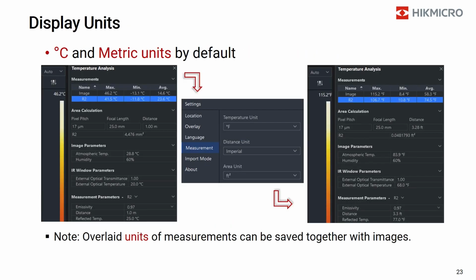Then, let's take a look at display units. As shown in the following figure, Celsius and metric units are default settings. If you want to make some changes, you can adjust units for temperature and distance in Measurement. For unit of temperature, the client supports Celsius, Kelvin, and Fahrenheit. For unit of distance, both metric and imperial are supported. Please note, overlaid units of measurements can be saved together with images.